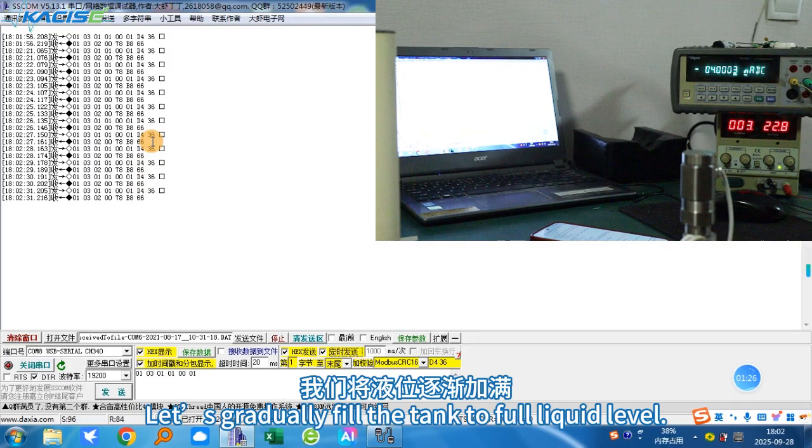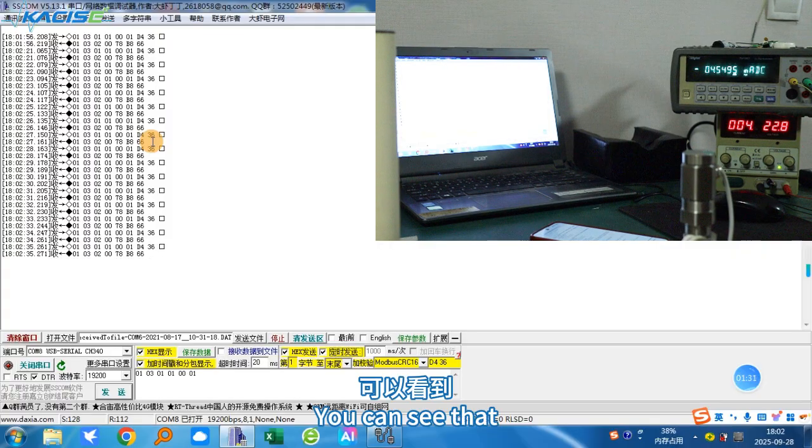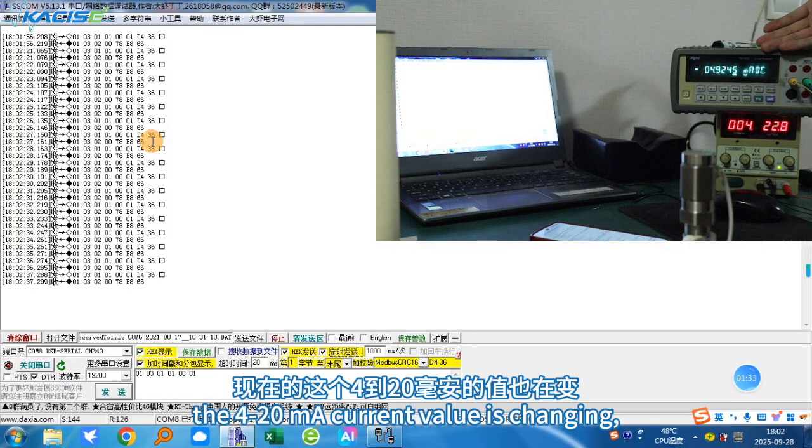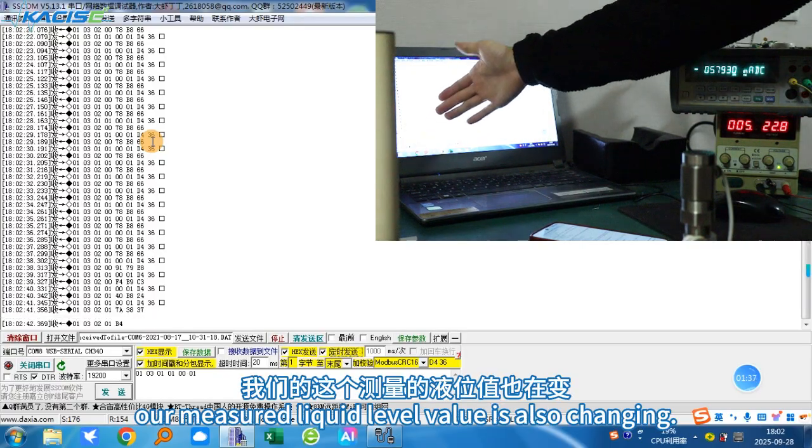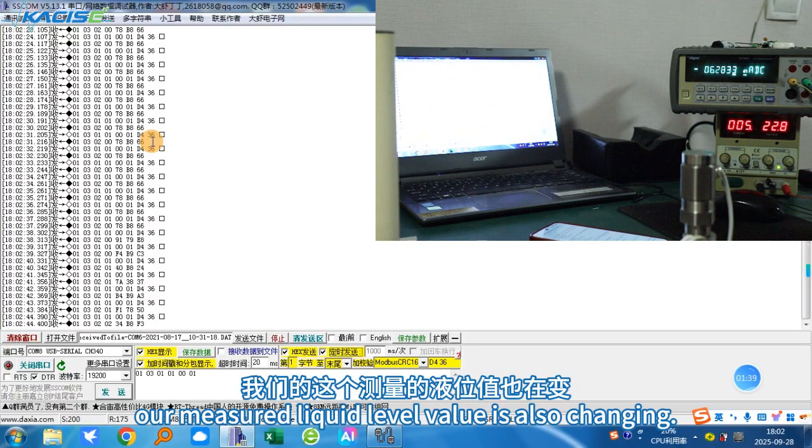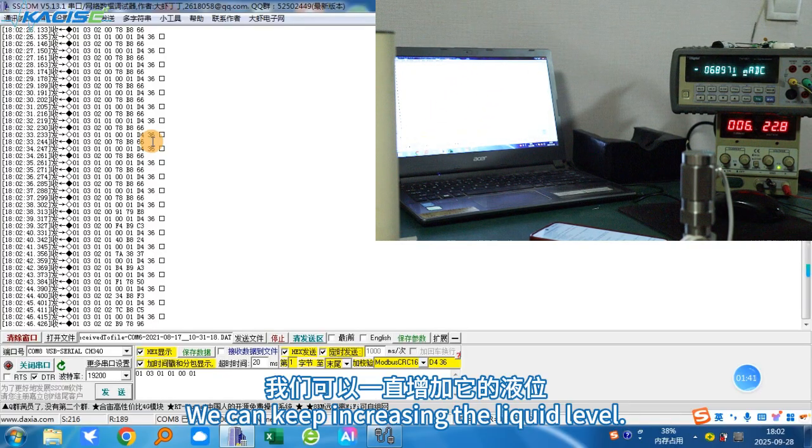Let's gradually fill the tank to full liquid level. You can see that the 4 to 20 milliamperes current value is changing, and our measured liquid level value is also changing. We can keep increasing the liquid level.